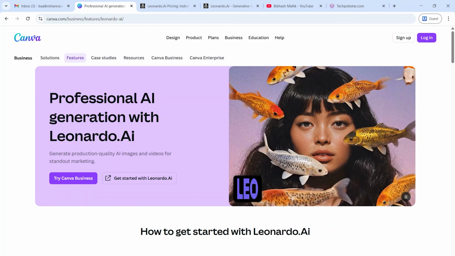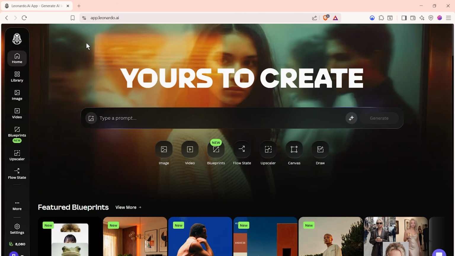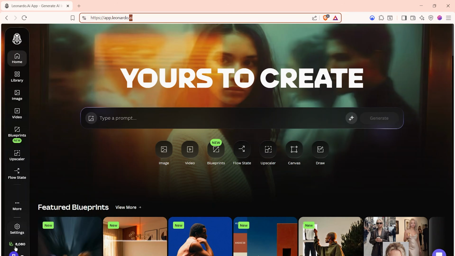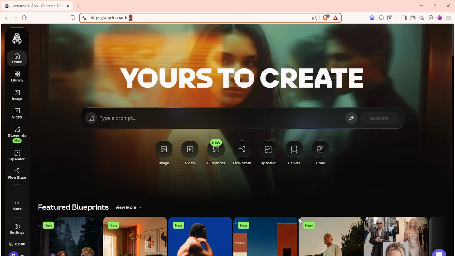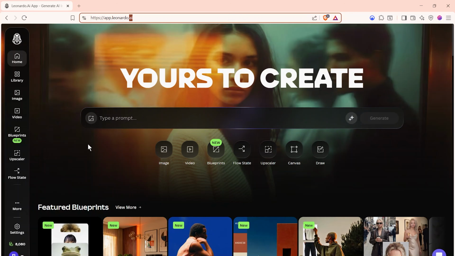Here you can see I had already created one account, Leonardo.ai, and here you can see my plan, the essential plan, and the total credit, 8,500. So I will again create a new account for you.